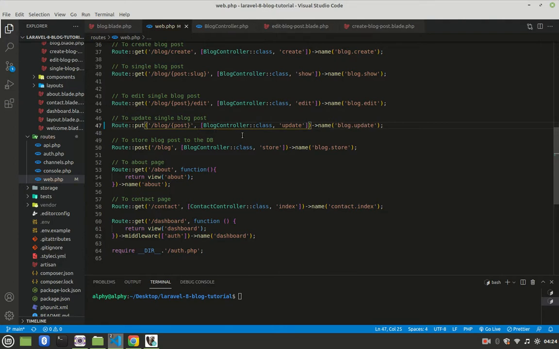Your code should work as before. But this is the convention. So when we start working with resource controllers, this is how it should look like. So with that said, let's see how we can delete a post.